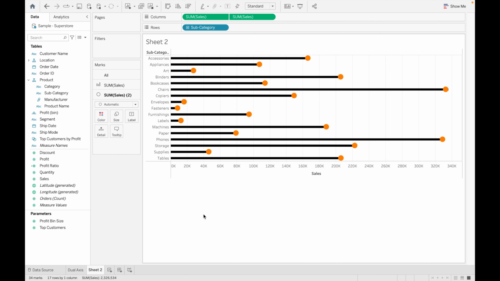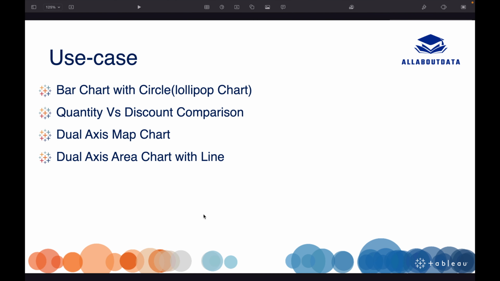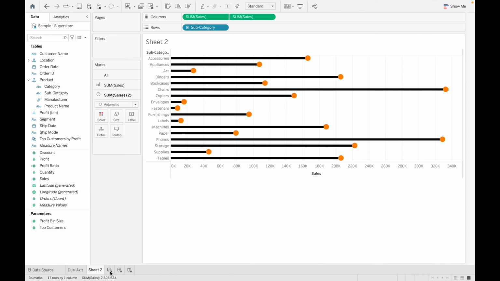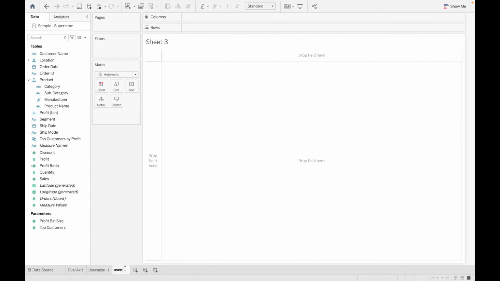Okay, let's move to our next use case, that is quantity versus discount comparison. Let's rename the sheet use case 1, use case 2. Let's do the comparison for discount and quantity.